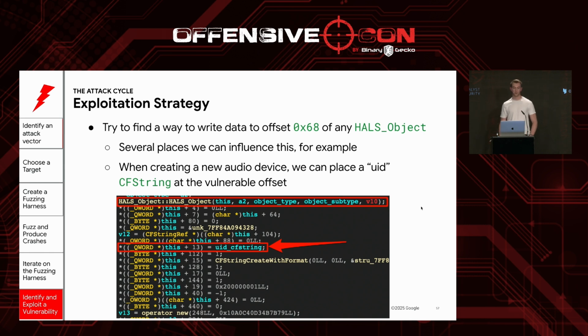So thinking about exploitation, the first thing that I wanted to look at was whether there was a way to write data to this offset 68 of any house object in the system. If we could do that, since we could call that copy object by ID, we could get any object fetched and then cause that flow of dereferences and calls to happen. So really, any object where we could influence data there would be interesting. There were several places that we could do this. For example, when we create a new audio device on the system, we can place a UID CF string at that vulnerable offset. So you can see there it's constructing a new house object and then setting at offset 68 that UID string. And that would be controllable by us.